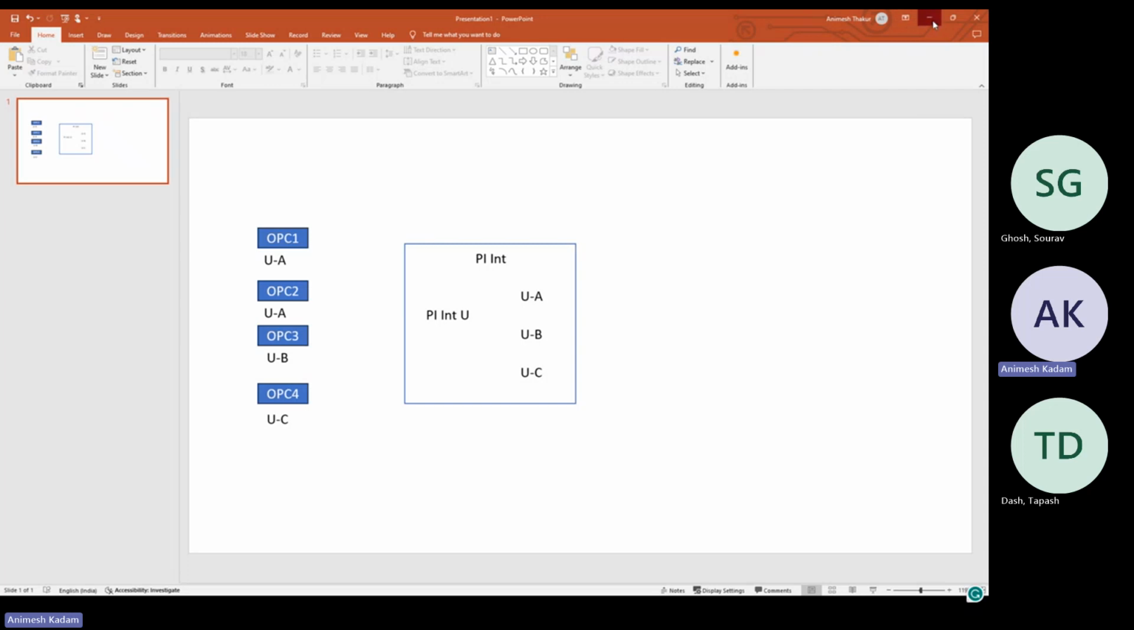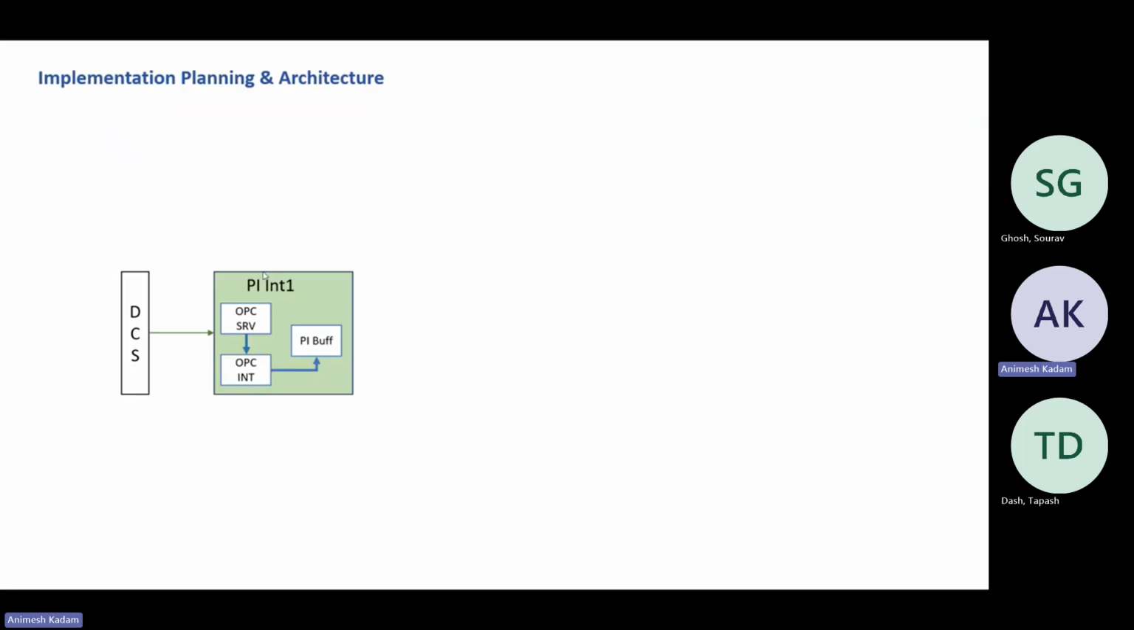Okay, going back here now. So if the OPC is on the same system, we don't need DCOM. If the OPC is on another system, we need DCOM. That is the only difference here.